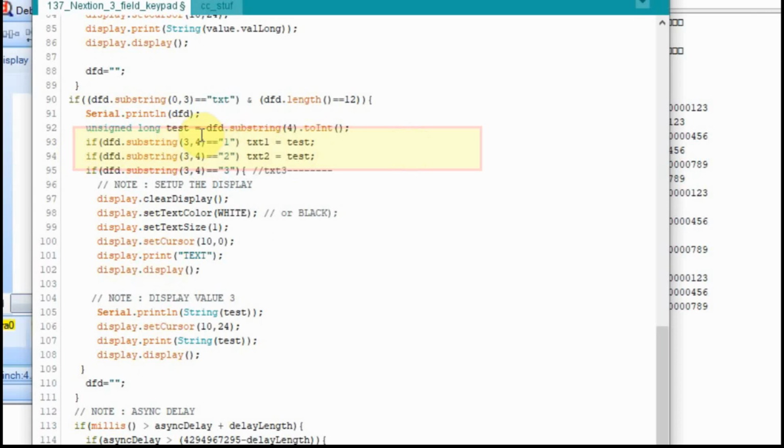If the fourth character of the substring is a 1, then we're going to make the variable txt1 equal to test, because we've collected it here. And then these two won't equate to true, and it'll exit. The next time through, when the fourth character of txt is a 2, we'll write test, the value we collected, to txt2. That way, the third time it comes through there, we'll have these variables, and then we can display everything at once. So right before we display this 3, we'll add the other 2.